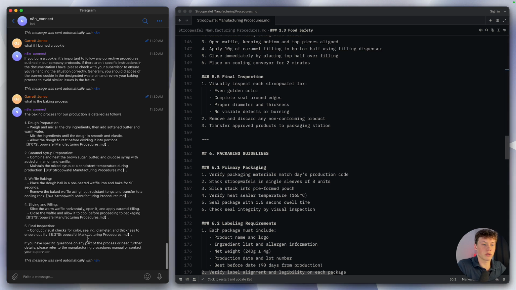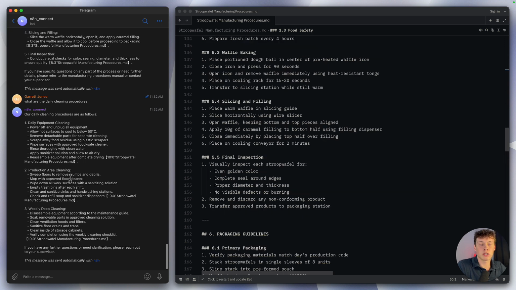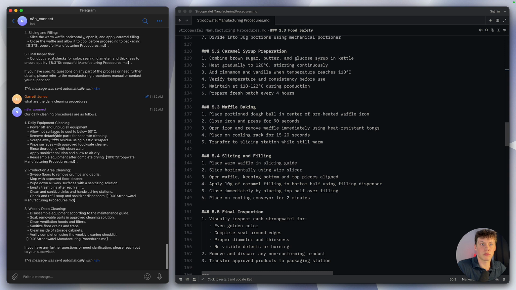And to actually interact with this agent, I can come over to a Telegram chat and ask it questions. So if I was an employee, maybe I wanted to know what are the daily cleaning procedures. So you can see here it just went to the company procedures and found that section where it lists what is actually required for the daily cleaning.